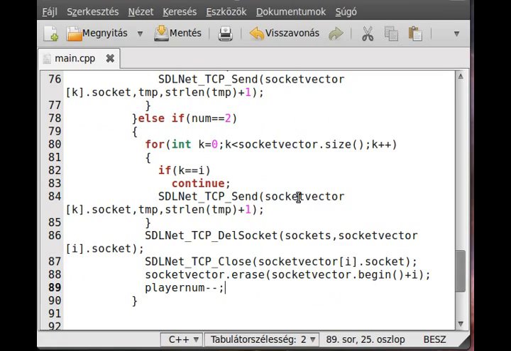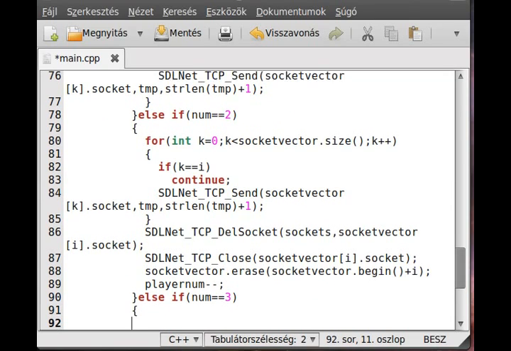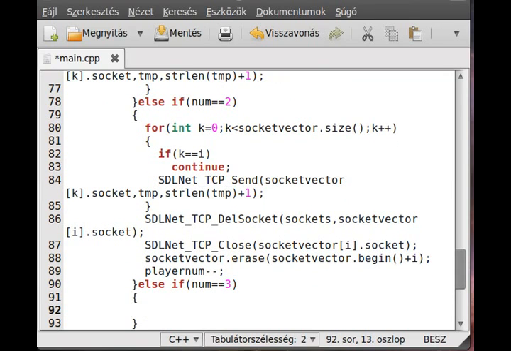Then again we have another kind of message. This is the number 3, so else if this number is 3, that pretty much means that one player shot another one. In that case I create a new variable tmp, because we will need it to read who this player shot.